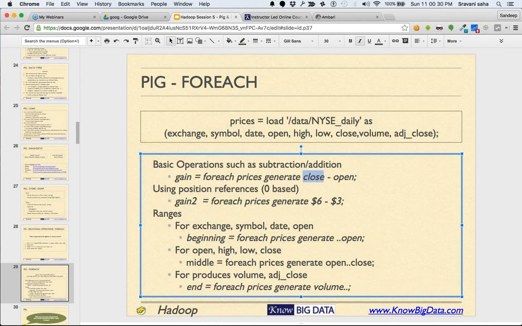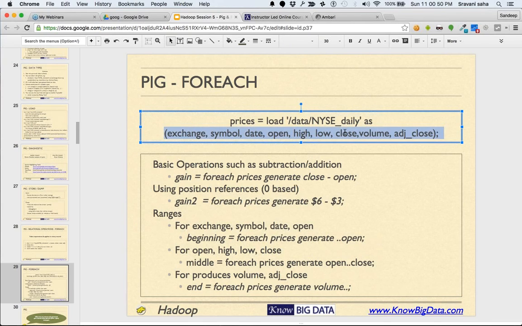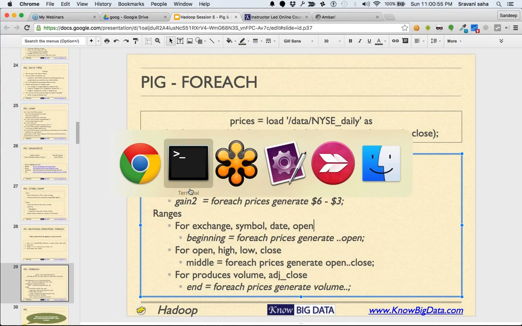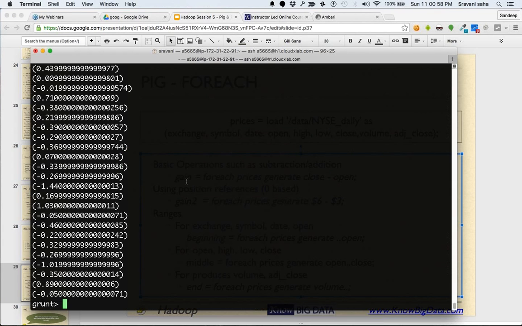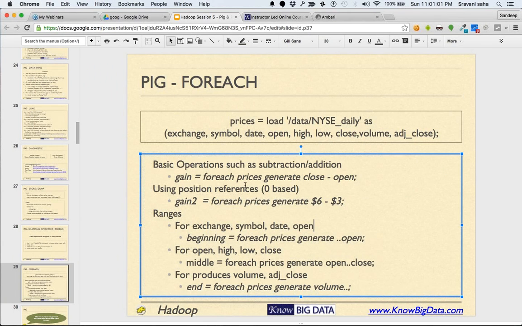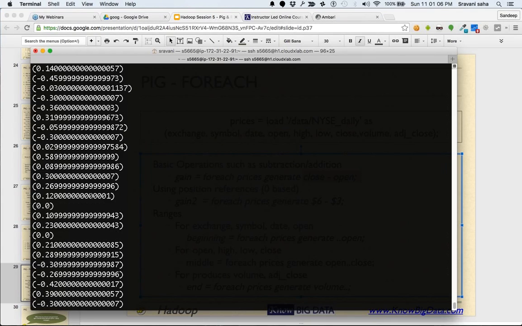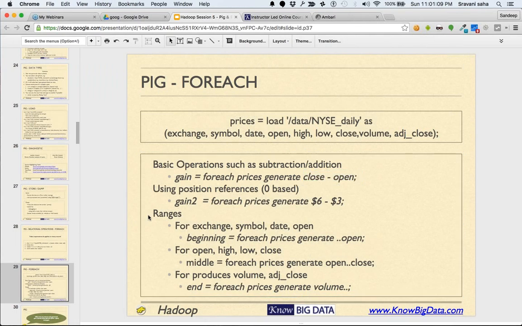In case we have not given any column names, if we just had written price is equal to this much and we did not specify any columns, in those cases we could actually use $6 and $3. 0, 1, 2, 3, 4, 5, 6. So $6 means close and $3 means open. Alright? So if we have not given any columns, then we could use this. Now you can see that it has computed close minus open value, right? And all of this is happening through MapReduce.